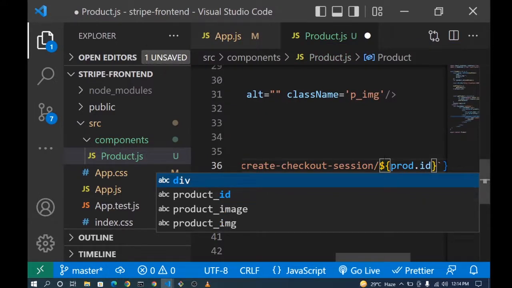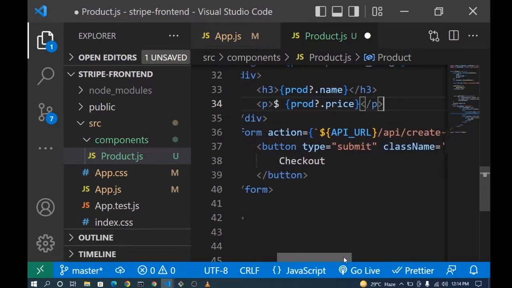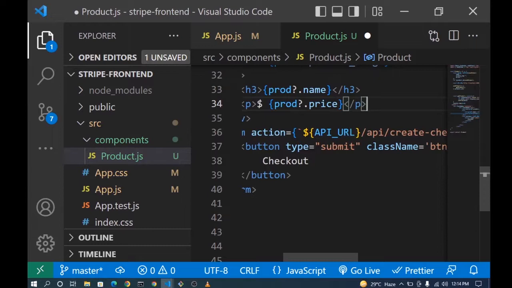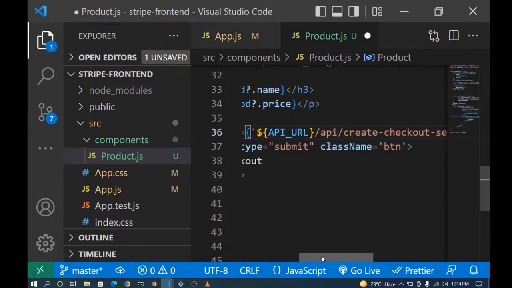When the submit button is clicked, we will run the action, which makes a post request to this endpoint, because we are setting the method to post. So we need to put the slash here. All right, so that's our endpoint.